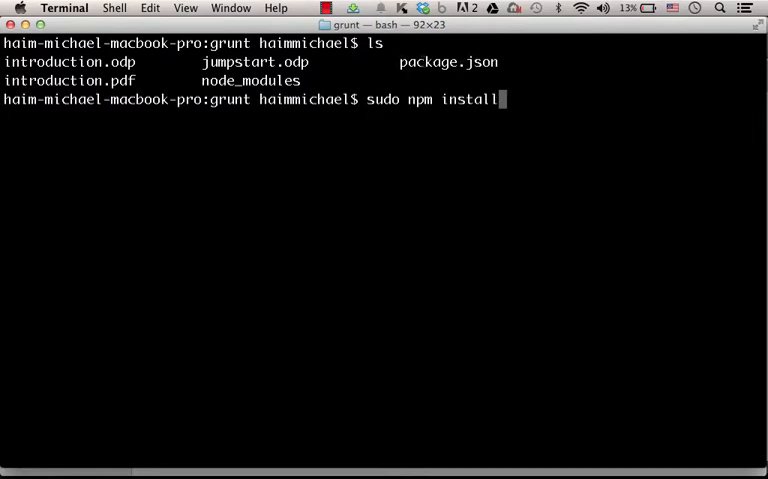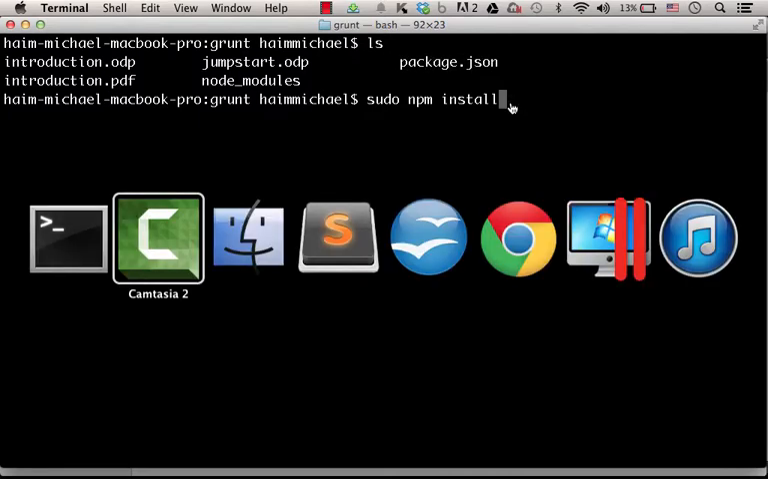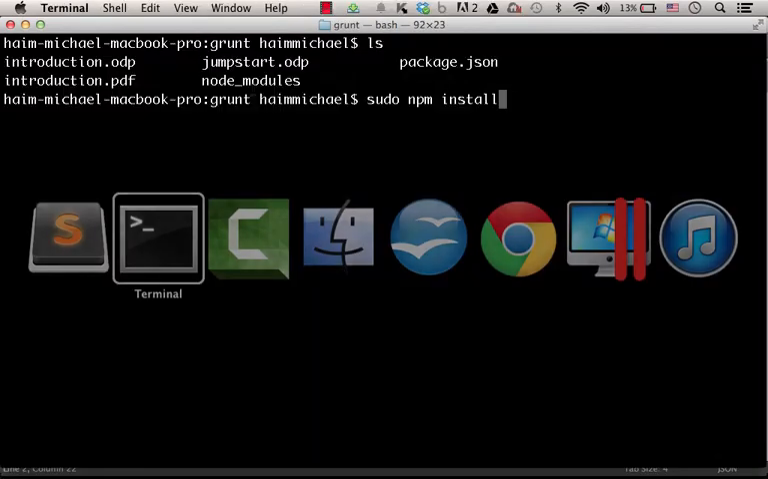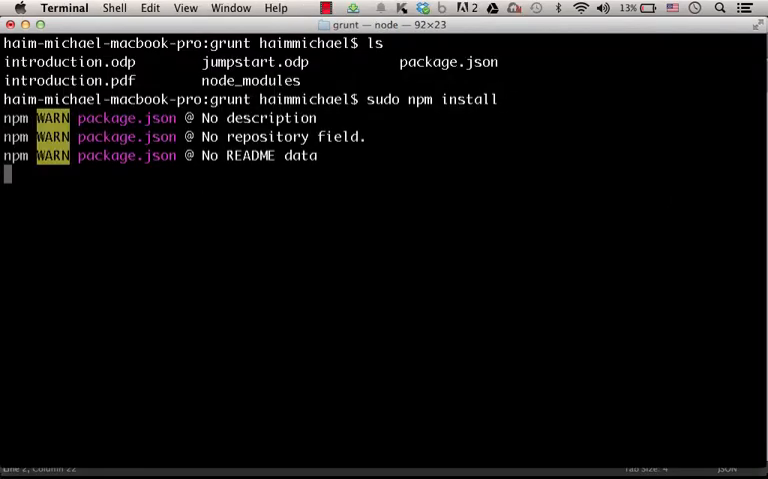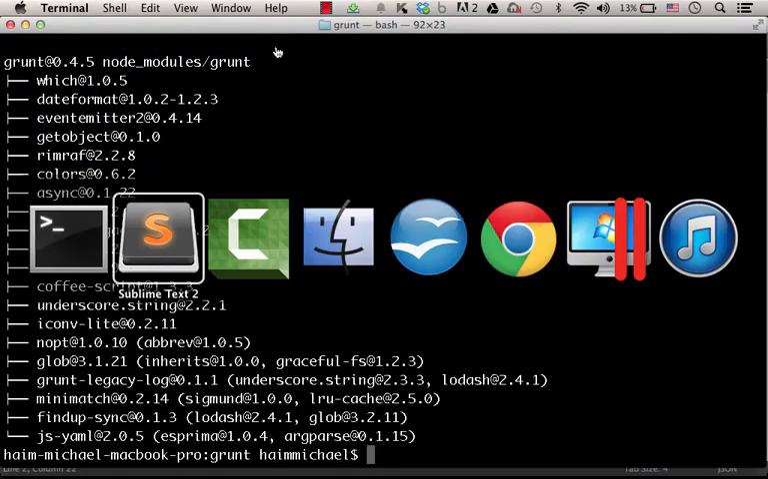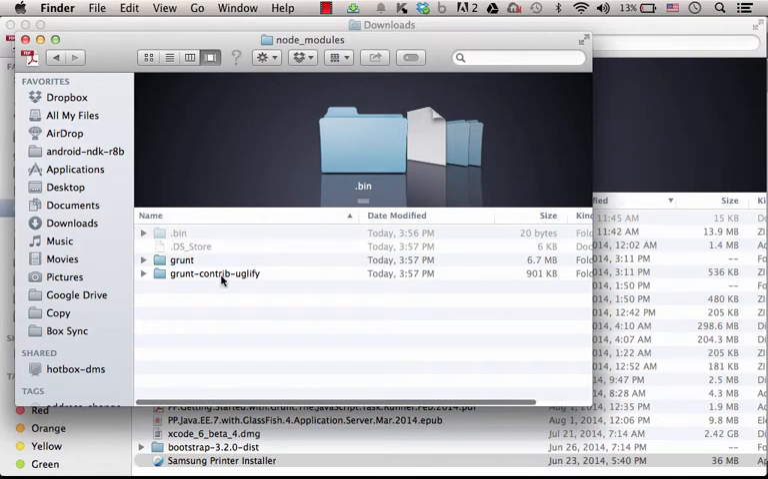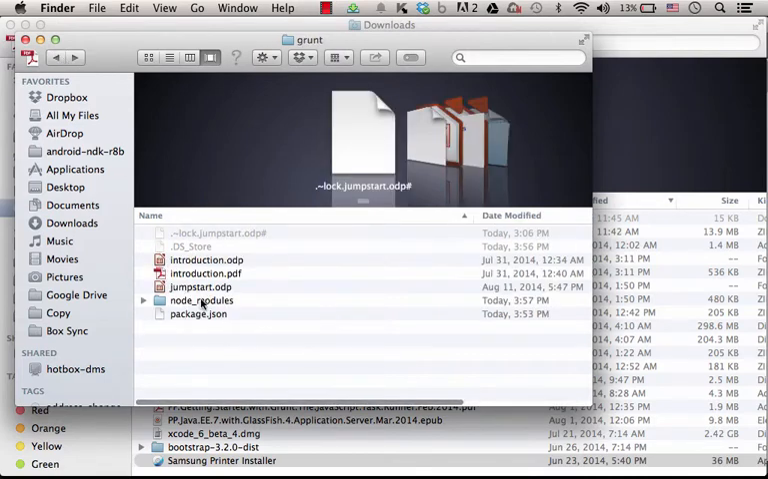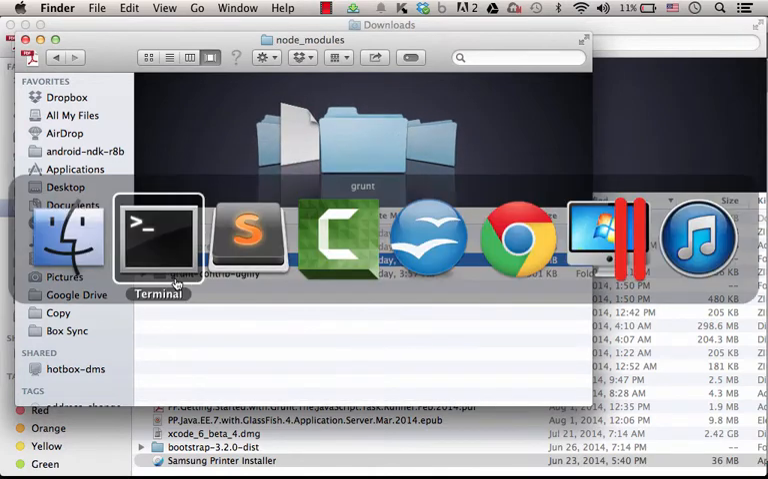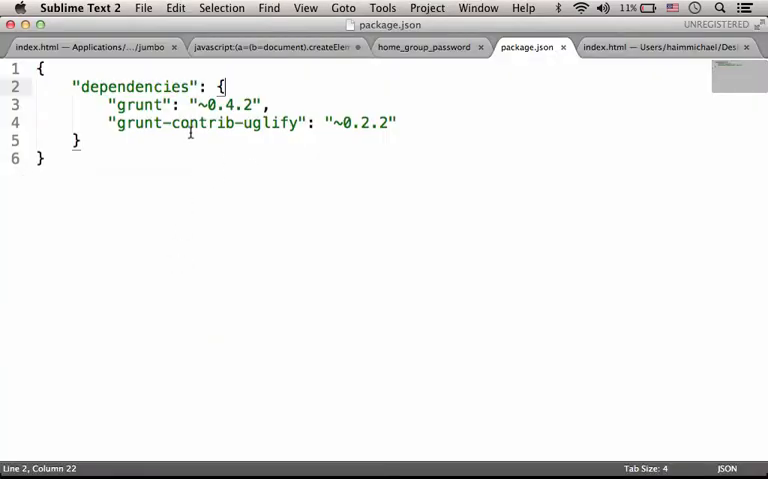npm will check package.json file, this specific file, and install all modules listed as the value of dependencies. So let's give it a try and see these two modules installed. Now, if we check the node modules folder, we can find these two modules that were installed because we specified that we need them.